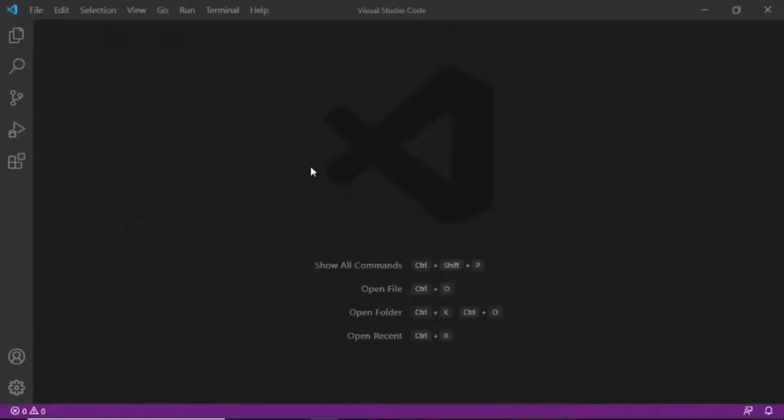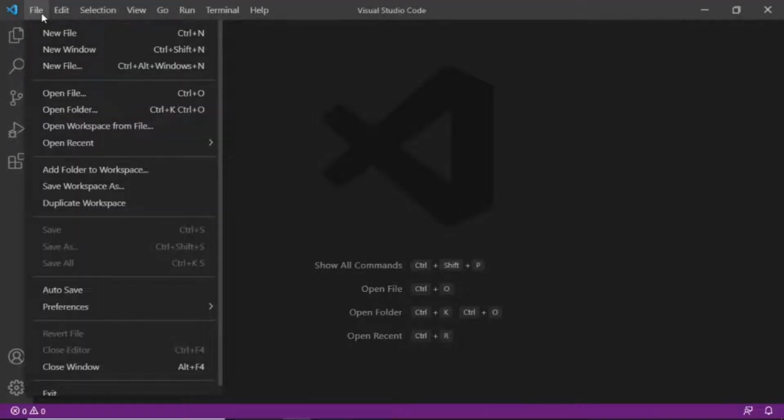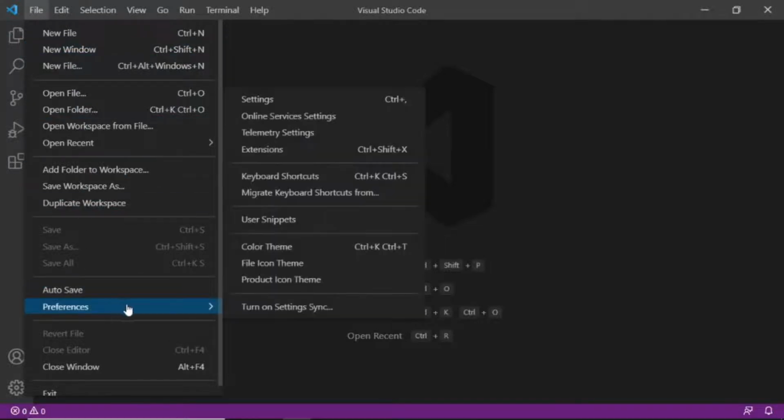Okay everyone, so now I'm back on my main machine, and I just want to run you through the basic interface of Visual Studio Code. You would see here that we have the different tabs. We have the File tab, from where you can open a folder, open a file, even open a new window. And of course, we can also set up the preferences.